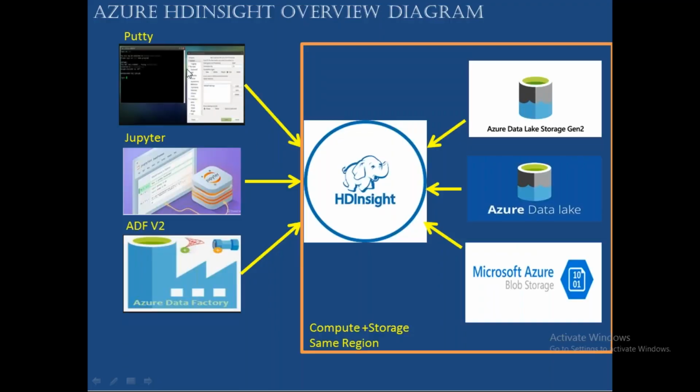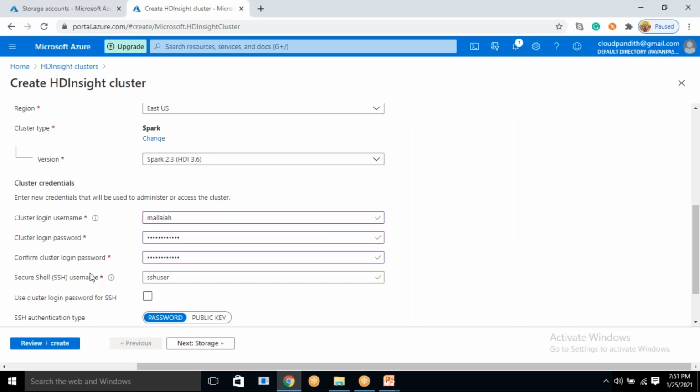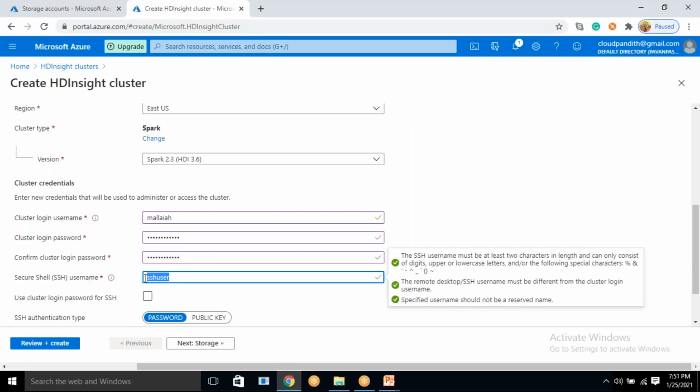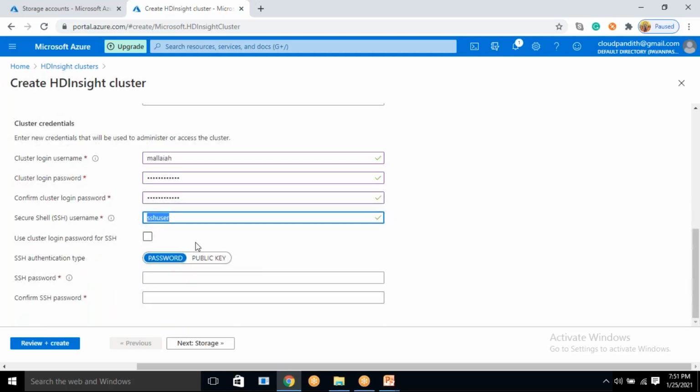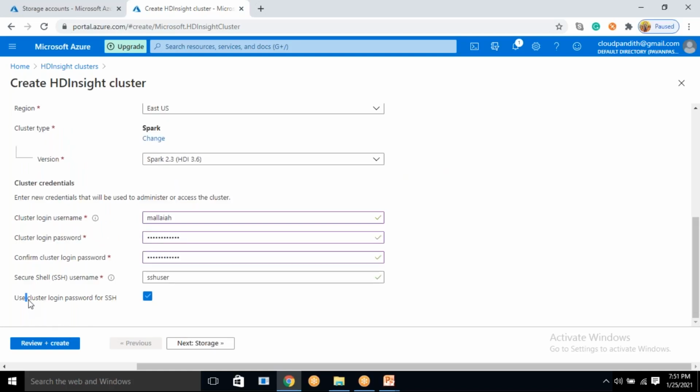Next, how will I connect to the Azure HDInsight from PuTTY? For that, you need to have a separate username and password. See, SSH username, this is the PuTTY username. So what do you want to use as a password for PuTTY? I want to use the same password which I have given here. Just select this: use cluster login password for SSH. Okay. Next, storage.